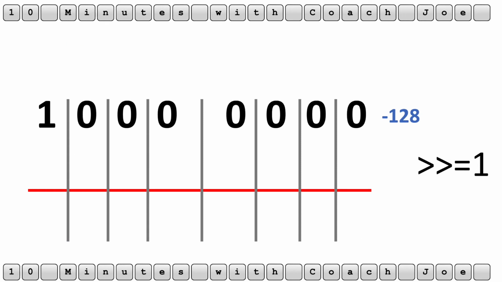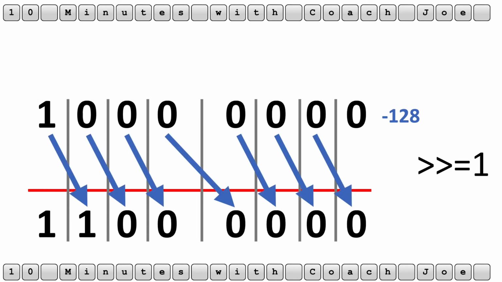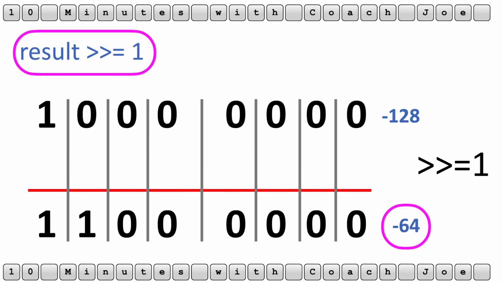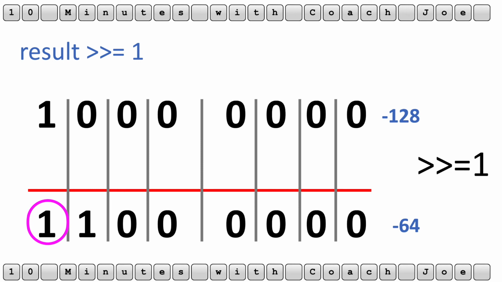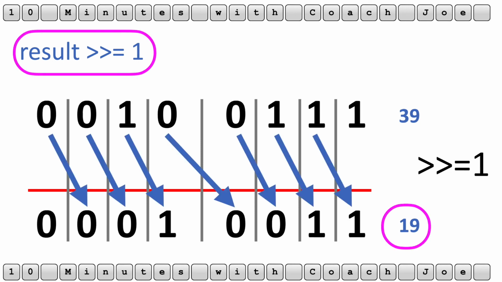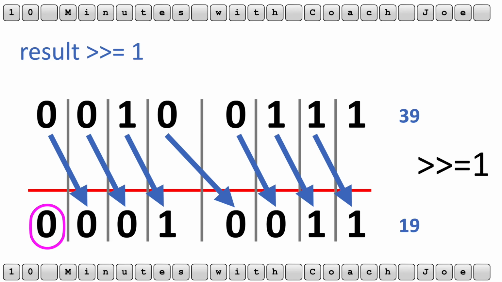There are 2 right shift operators. This command will shift all the bits 1 position to the right. A copy of the leftmost bit will be placed as a new fill bit on the left, and the remaining bits will move 1 position to the right. The rightmost bit will fall off and disappear. Here, negative 128 will become negative 64. Notice a 1 was used as the new fill bit on the left. Here, 39 will become 19. Notice a 0 was used as the new fill bit on the left.